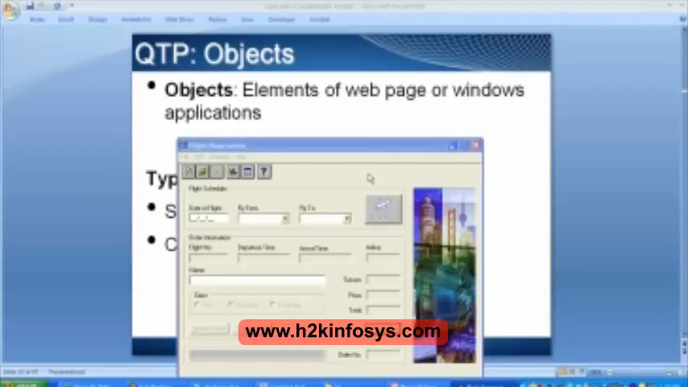Okay, so here we have the different objects. Objects are nothing but the elements of the web page or the windows. It could be the date of flight, then we have the flight from, we have the flight to, then we have this flights button, this image, this is an object. Then you have the different buttons over here, this also is an object. Then we have the different menu tabs over here, the file, edit, analysis and help.